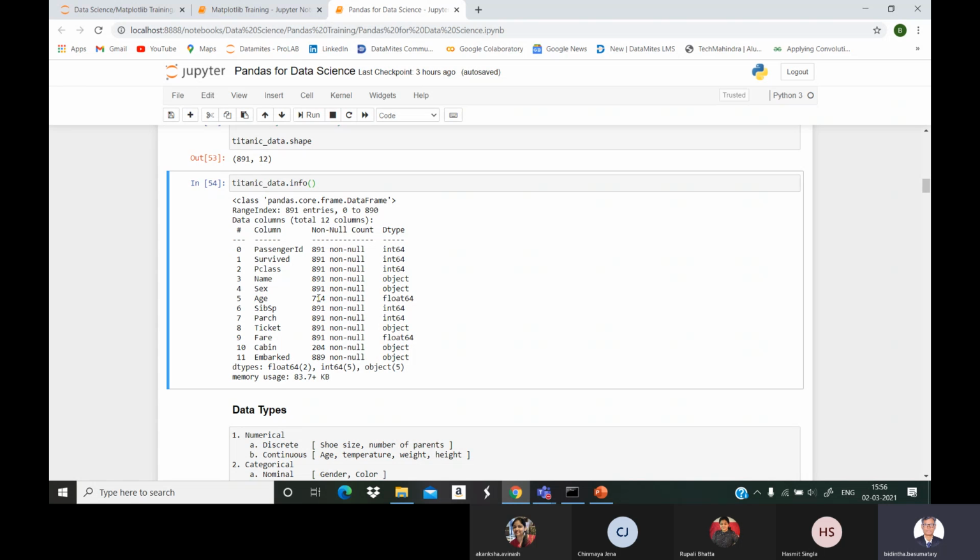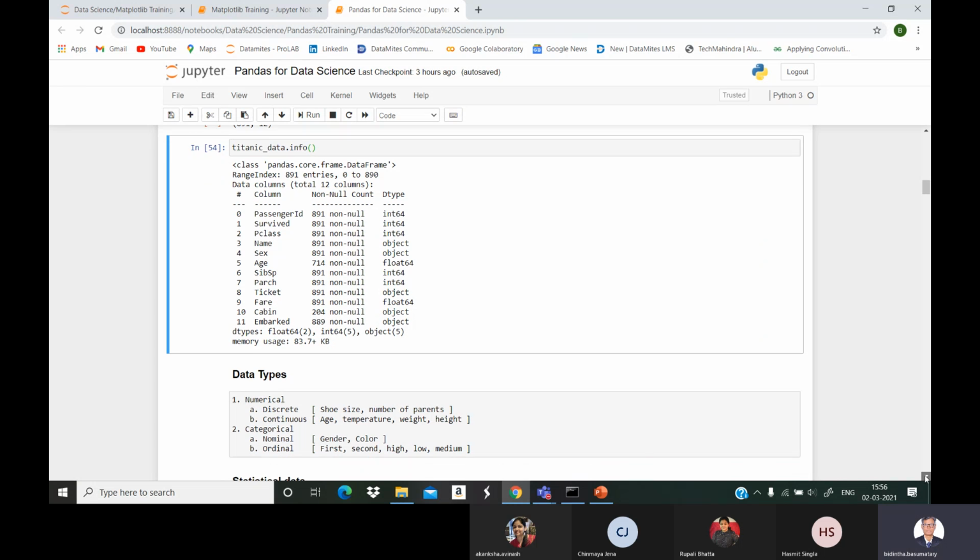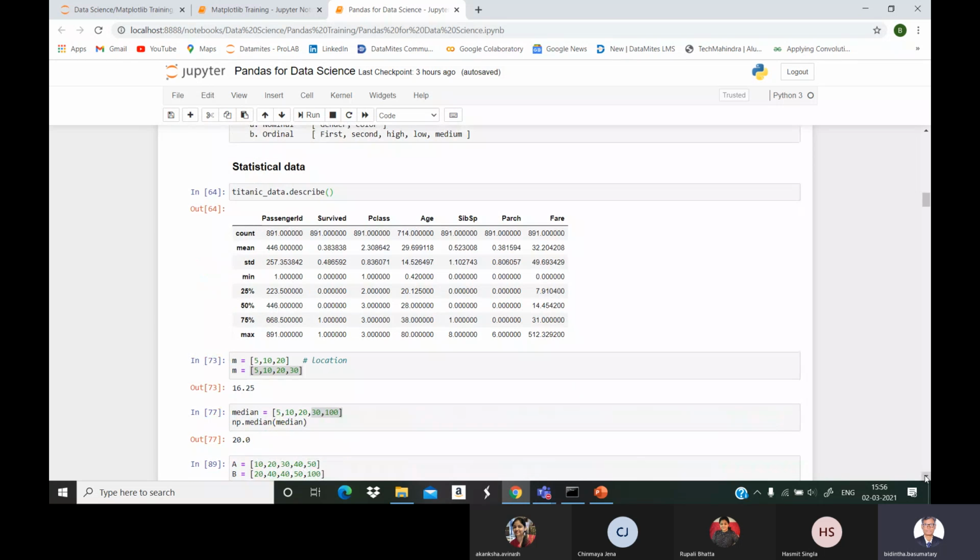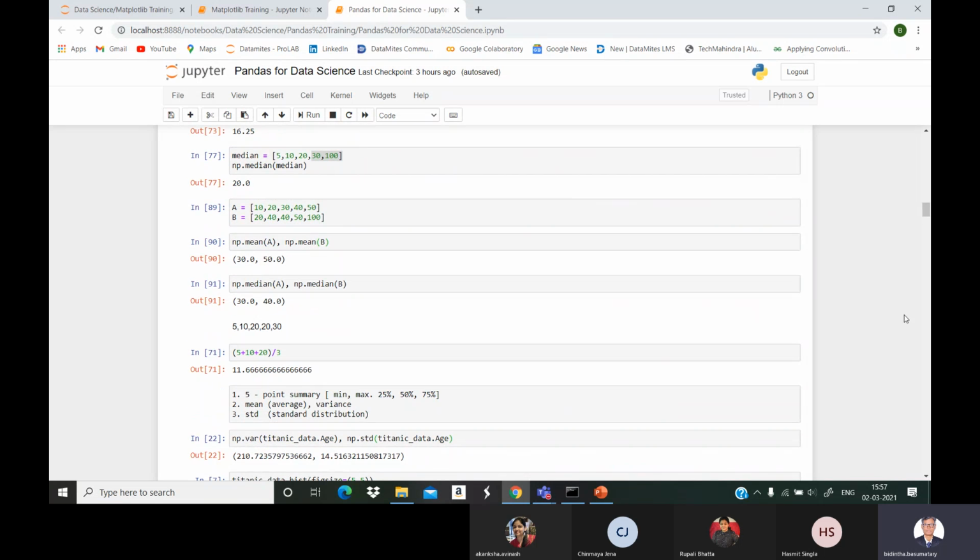But for example, here Age. Age is a numerical field, right? So many fields have null values. How do I fill up those null values? We are trying to figure out which technique will be used here. Using some statistical information, we'll try to fill in that data. That is why I am discussing this average, mean, and median.